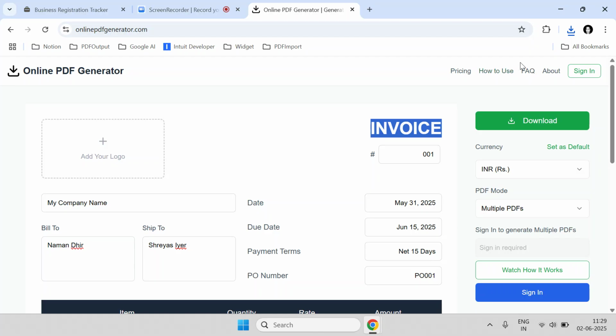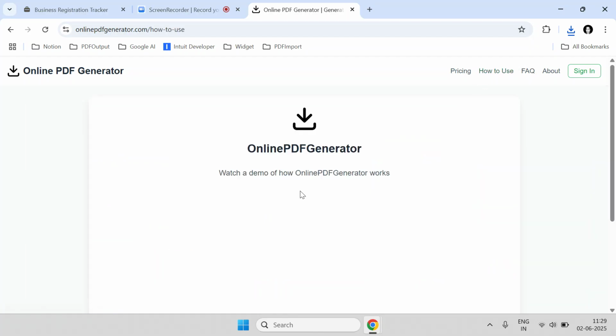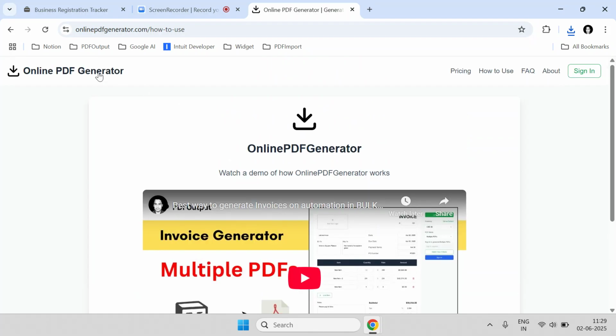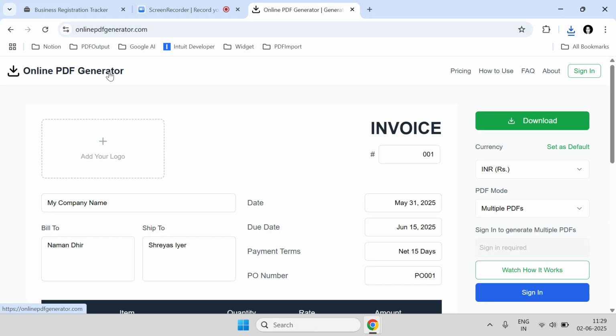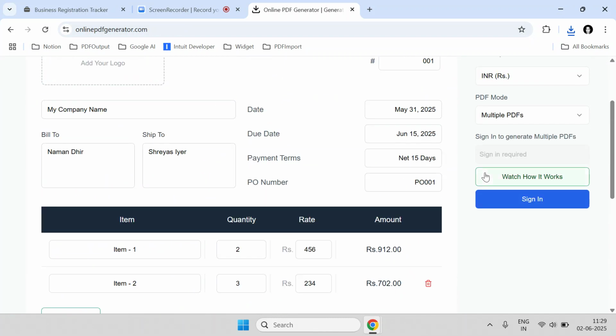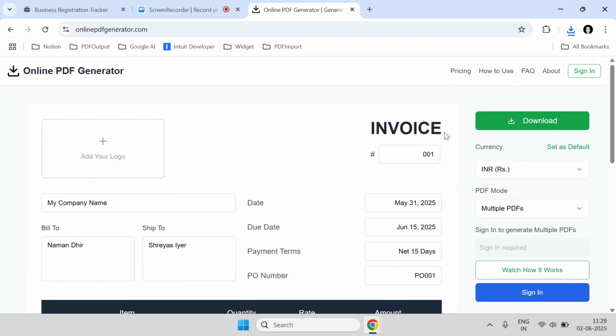For this, I would recommend you to watch this how to use section, where I have added a video demonstrating how exactly it works. But this is an awesome tool which can help you generate invoices for your business. So if you are in need of generating invoices using a Notion database in one click, you can definitely take a look at this tool and understand how it works.